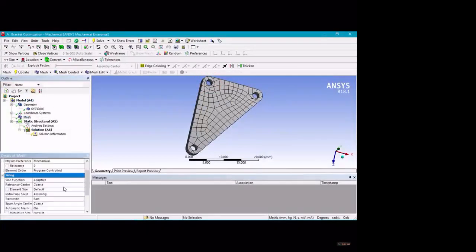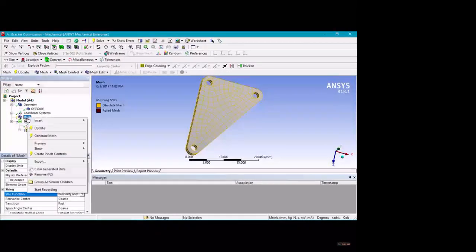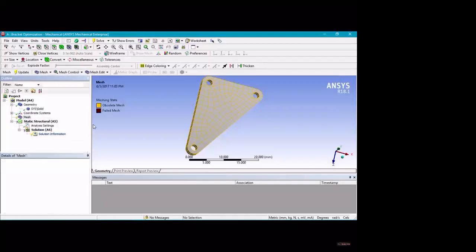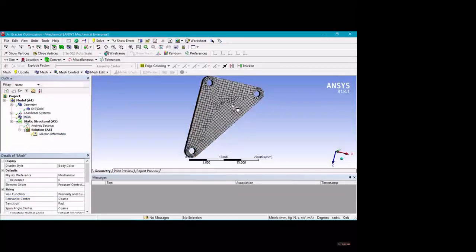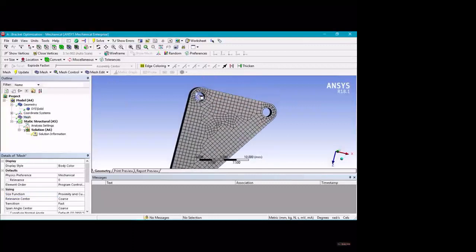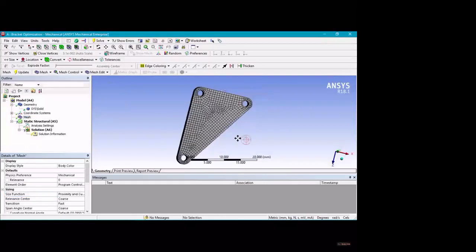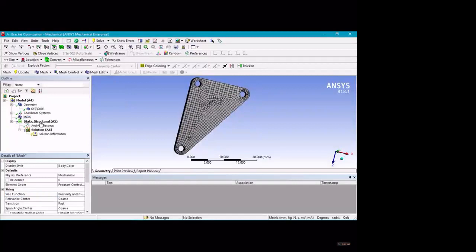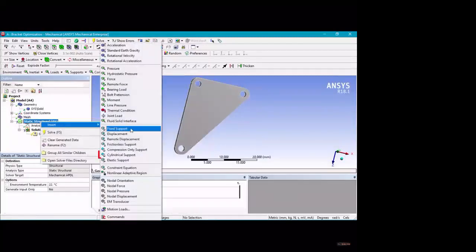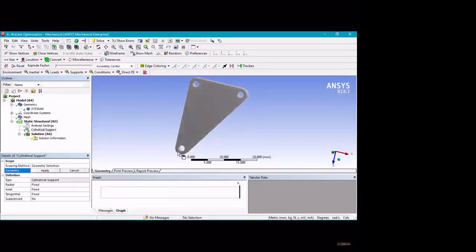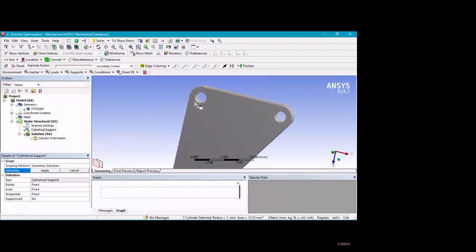So we can click on Sizing, and instead of Adaptive, we'll change it to Proximity and Curvature. We can right-click and then generate Mesh again. Now you can see we have a much finer mesh and we have slightly more details around where we're going to be applying our boundary conditions. So now we're going to go into Static Structural, right-click, and insert a cylindrical support, and we're going to choose the bottom interior face over here, and while holding Control we will select this other face over here, and then we will click on Apply.